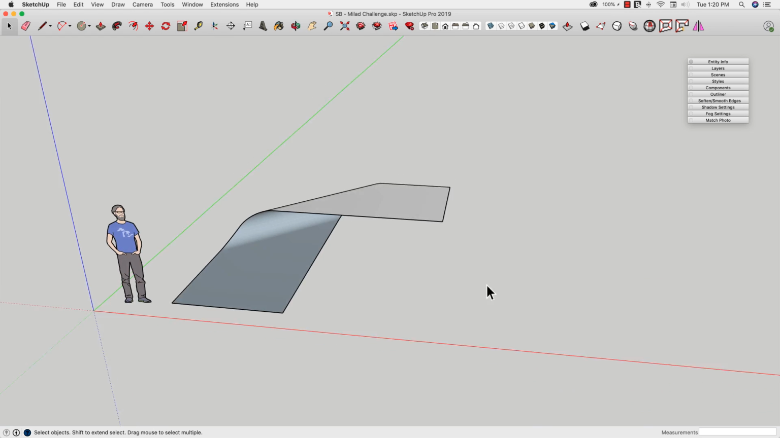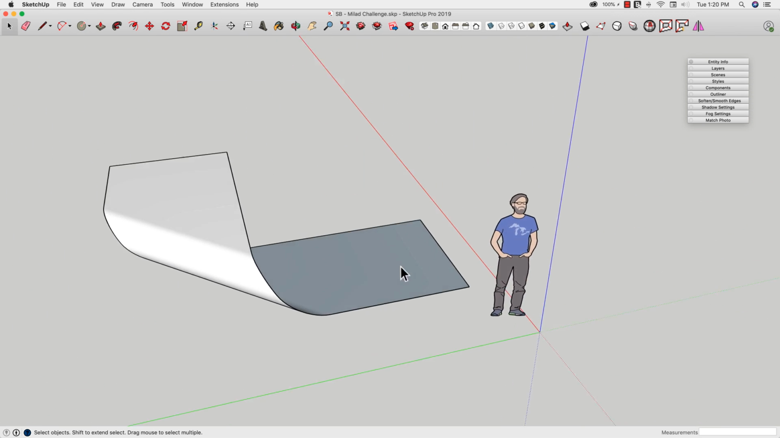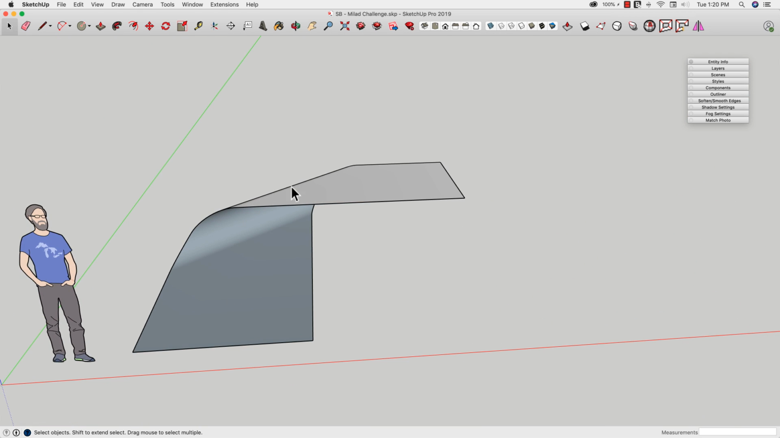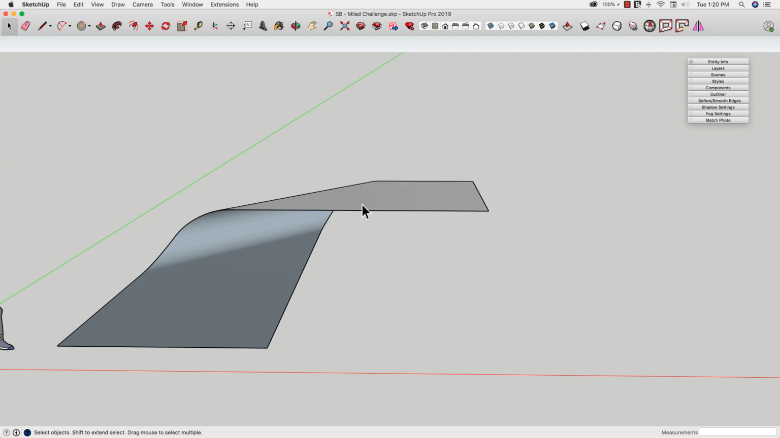All right, so this is the shape that Milad challenged us all with. He had a little video of a piece of paper, just a strip of paper, folded it over itself and turned it to 90 degrees. So this is one surface that swoops up and comes over here.